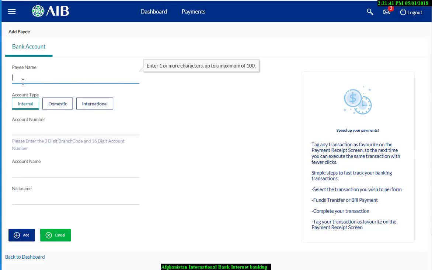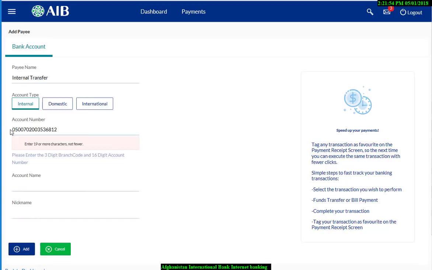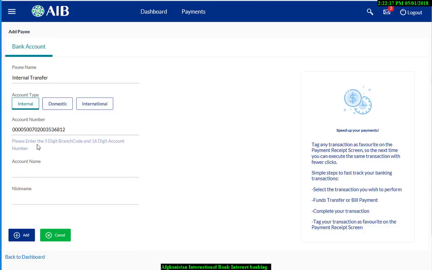Here you have manage payees, and you say it's an internal transfer. Then you mention an account number. Remember that here it says enter 19-digit account number. I intentionally have not entered it, to show you the error, because any account which is available in AIB has a branch code. So always enter the branch code, which makes 19 digits with the account number. For the head office, our branch code is 30. You see now the system accepts.